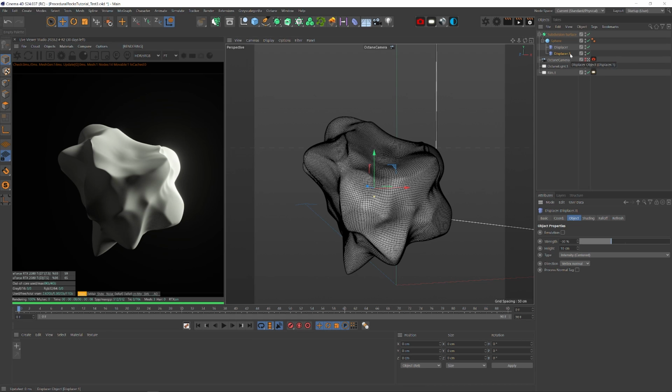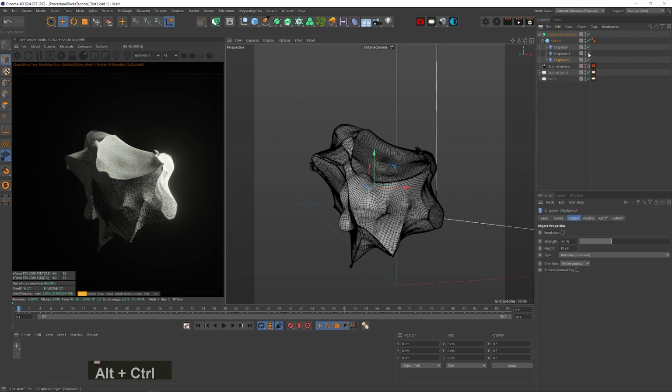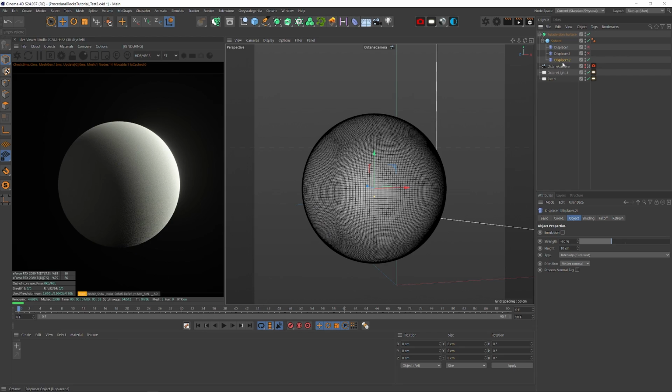Now you can stop here, but if you want to have a flat bottom, for example, if you're going to place the rock on a flat surface, we can duplicate the displacement, and let's hide the other ones for now and call this flat displacement.